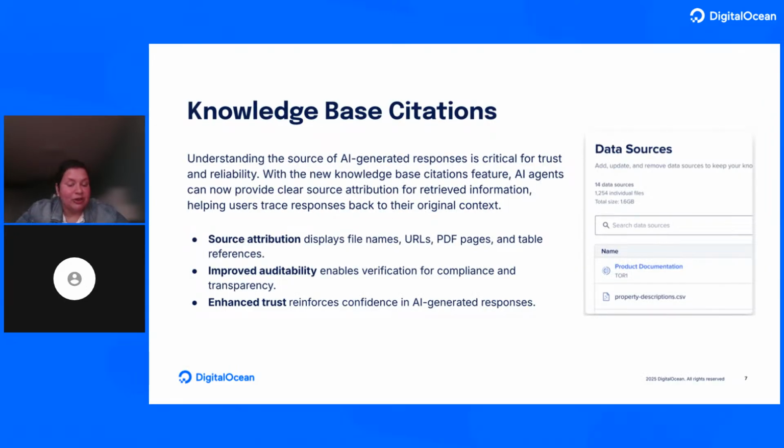Right now, I'm going to talk a bit about what we have and what we are releasing. We recently launched knowledge-based citations. Whenever you're interacting with your agents, it's extremely important for the AI-generated responses to source what's the attribution, because it gives credibility, it's easy to troubleshoot, it has improved auditability, and of course, it's easier for users to trust the source of that response.